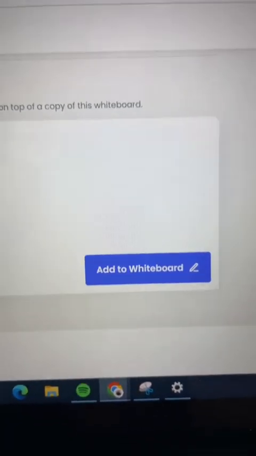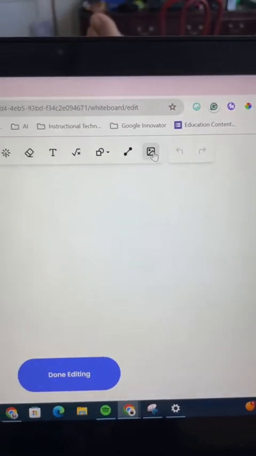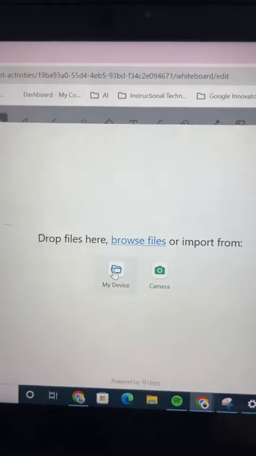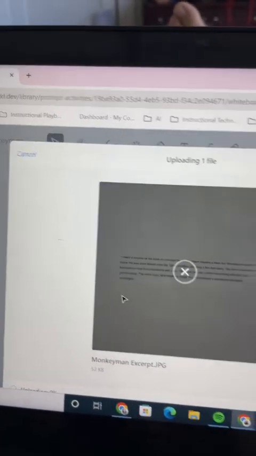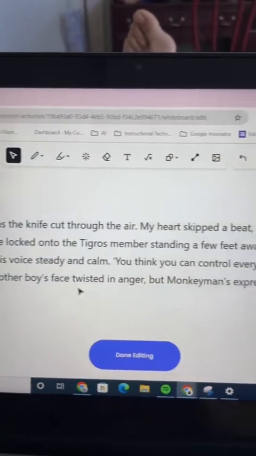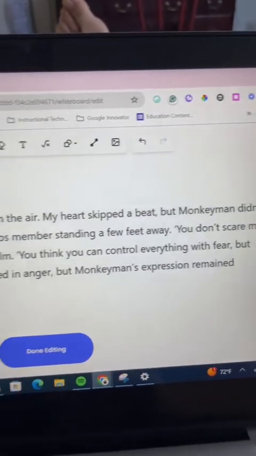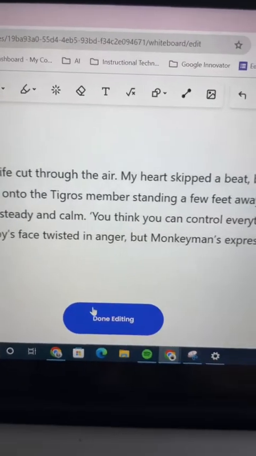I'm a middle school English and special education teacher, and I want to add to the whiteboard for what students will see. So this is the whiteboard that students will see on their end that I am editing, and I actually have an image on my computer that I took a snippet of, an excerpt from this text that I want students to annotate. So now this is what I want students to annotate for characterization. I don't need to put any instructions here. There's another place where I put the instructions.